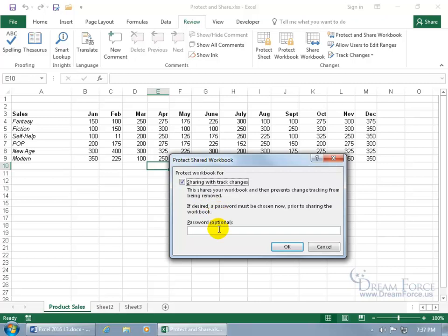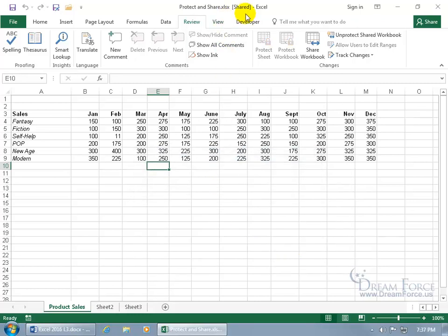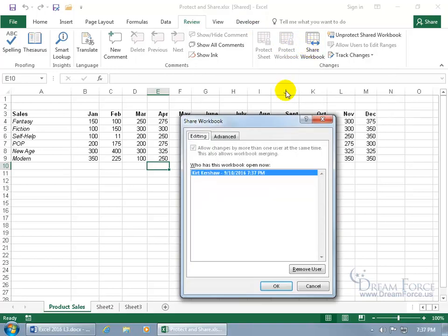Because if you don't choose a password and you click OK, anybody can go ahead without a password and unshare it. So it has to be done in the beginning. You can't go back later and go, oh, you know what? Let me go ahead and add the password. When you take the step, you got to add it now. Or when I click OK, and I click OK again, it's being shared, and I'd like to add a password. Click on Share Workbook.